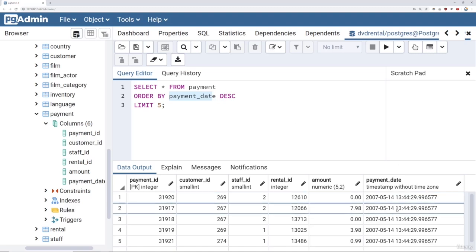So we can see the payment date here, and right now we're returning the 5 most recent payments. So this will allow you to get the top n of anything based off some column. What we do here is just order by some column and then limit it to the top n results that we want. And it's up to you whether you want to do ascending or descending, depending on the actual data type that we're looking at.